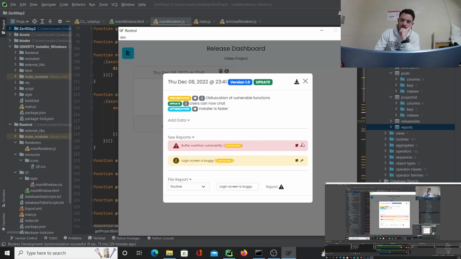Buffer overflow vulnerability. So by that developer clicking this button here, it'll change the status to working, meaning that that developer is actively working on that software or on that release, trying to fix that bug. Once the bug is fixed, the developer can go in, mark as fixed. It's going to mark that bug as fixed. Same thing with these up here.